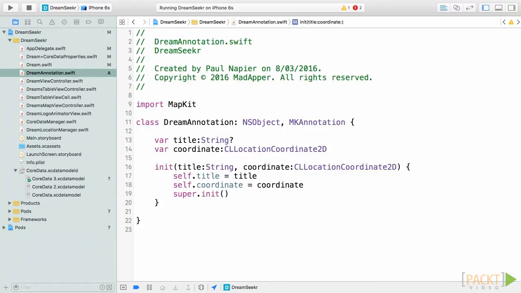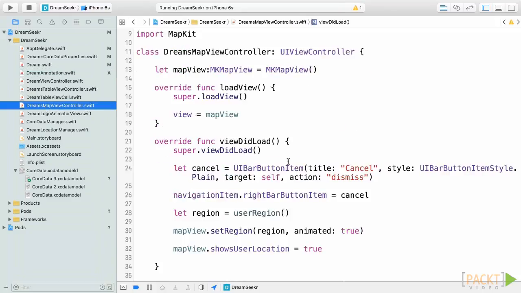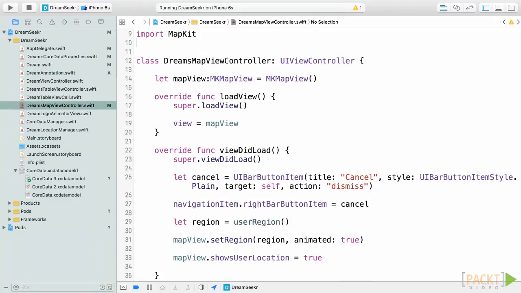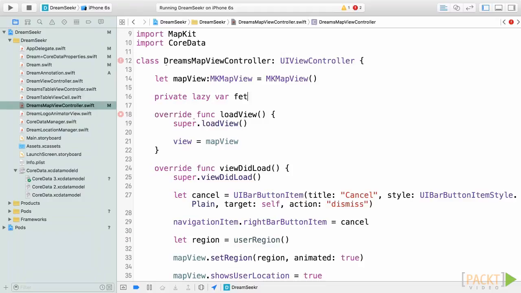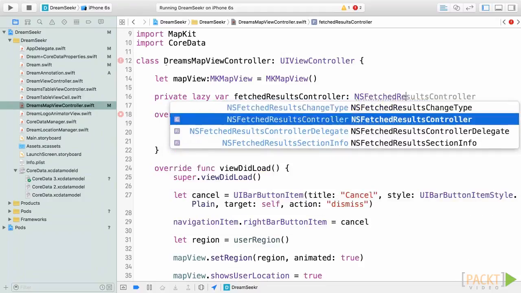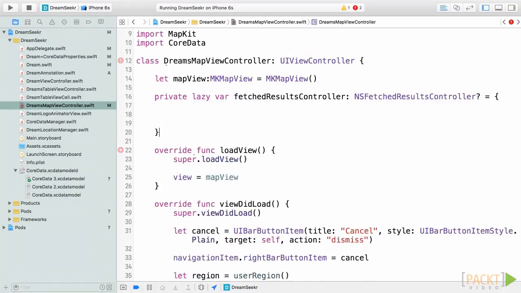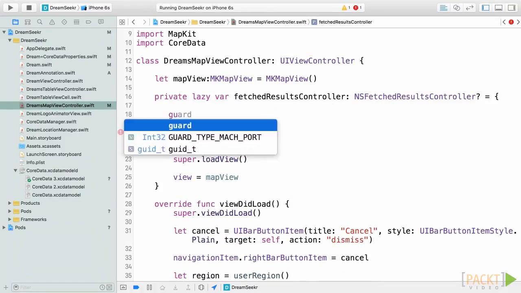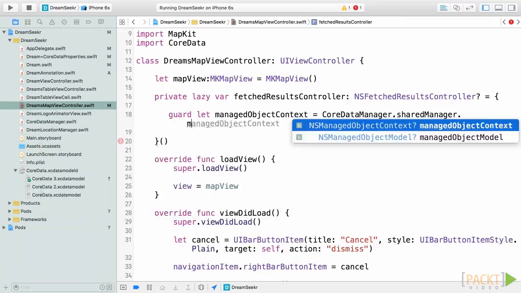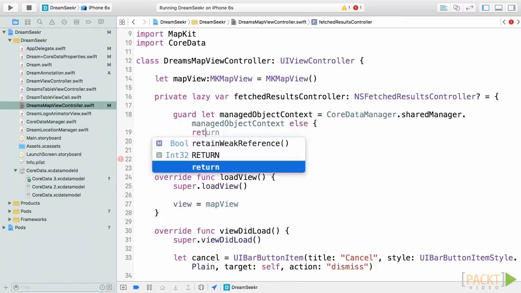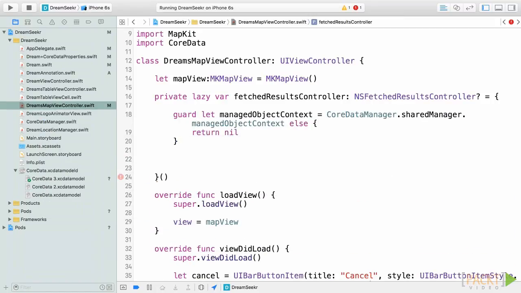Now let's jump over to our DreamsMapViewController. So the first thing we'll do within here is import our Core Data. And the way we're going to present all of our data is by using our NSFetchedResultsController. So we'll call private lazy var fetchedResultsController, NSFetchedResultsController. And within here we'll do guard let managedObjectContext is equal to CoreDataManager.sharedManager.managedObjectContext. Otherwise we'll return nil.